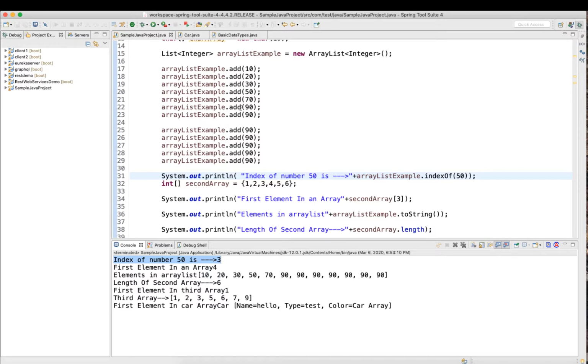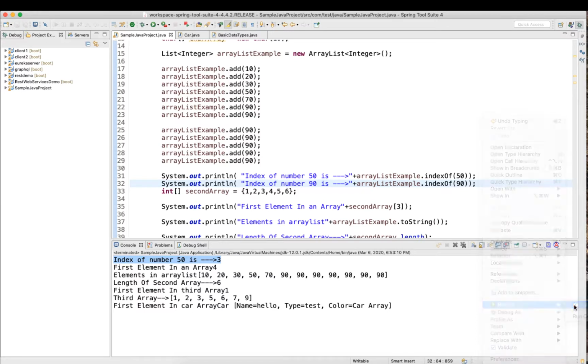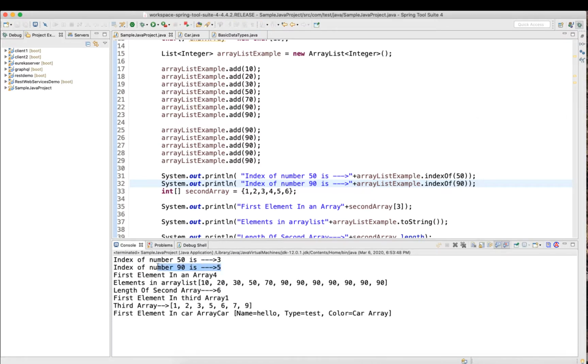So you might be wondering what would be the index of 90, because all the rest of the elements I gave are 90. So let's see what happens if I try to print the index of 90, whether it would return 0, 1, 2, 3, 4, 5 or the last one. So it gave me the first index of 90, whether it's here or here. So let me change the value. It will actually return the first occurrence of the object. It won't return the last one.